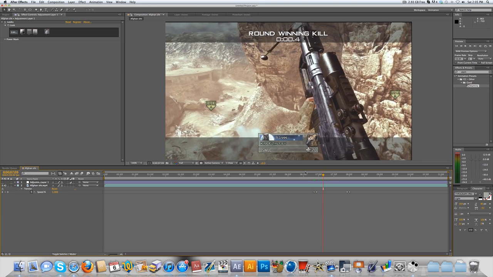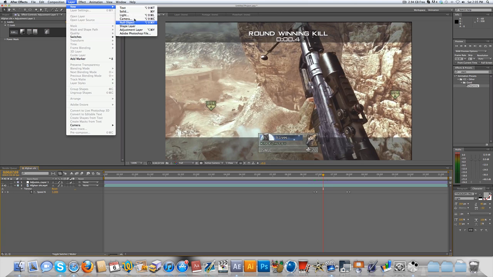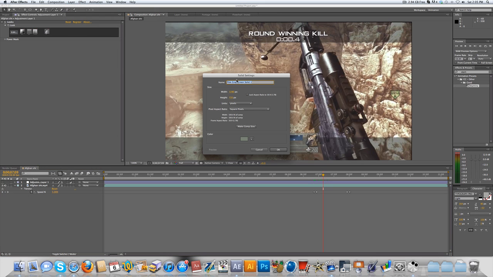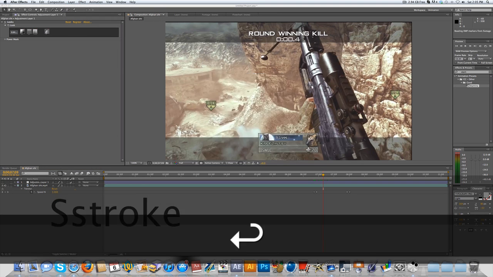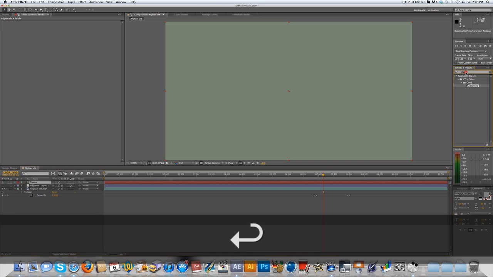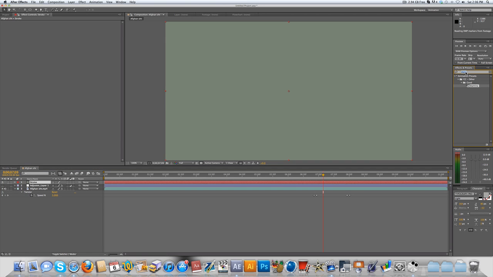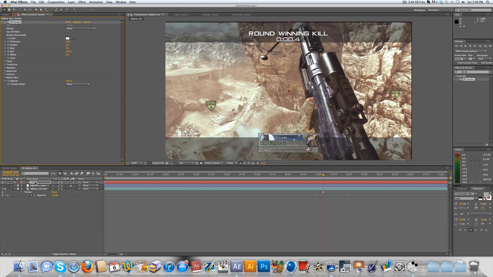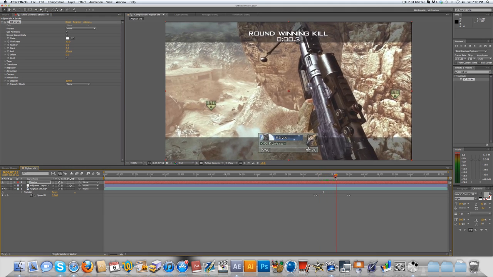Now the first thing you're going to want to do is create a new solid. You can go to Layer, New, and Solid. You can name this Stroke, and the color doesn't matter. It's a pretty gross color. And you can search up 3D Stroke. This is part of Trapcode, which is a third party plugin suite. You can download the free trial if you search Red Giant or Trapcode 3D Stroke, if you don't have it already.